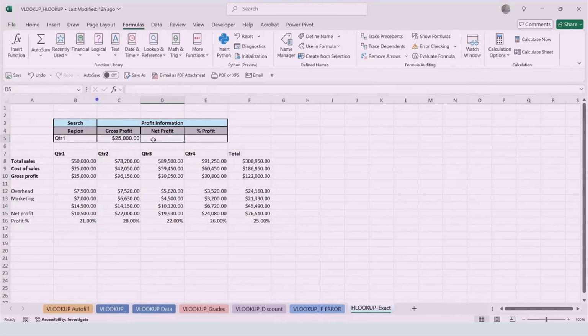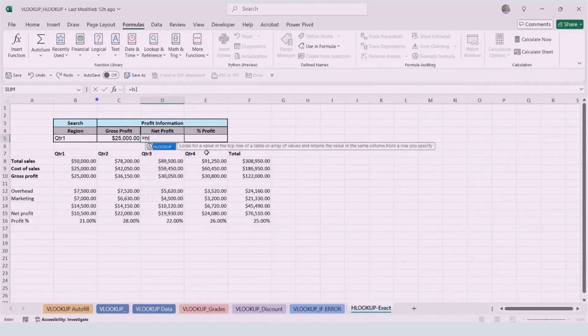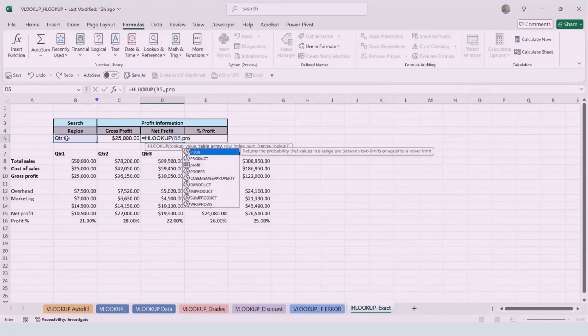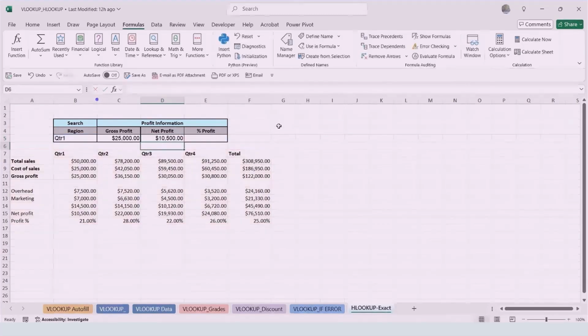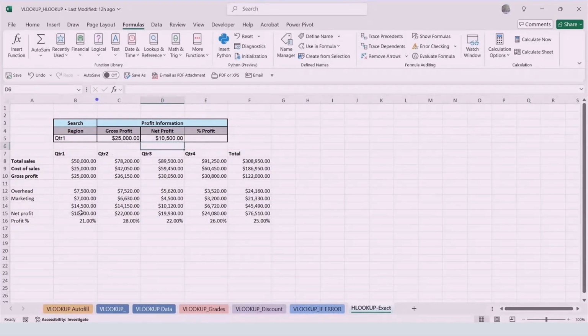Let's do that again. Now that we have our named range all set up, I'm going to do =HLOOKUP. Beautiful. Lookup value, same situation. My table array, once again, is profit. Okay, and that should show up nicely. Good, it highlights everything. My row index number, it's my net profit, so I'm going to start from the top: 1, 2, 3, 4, 5, 6, 7, 8, 9. Now type out false. And now beautiful. If we look at Q1, net profit is 10,500.